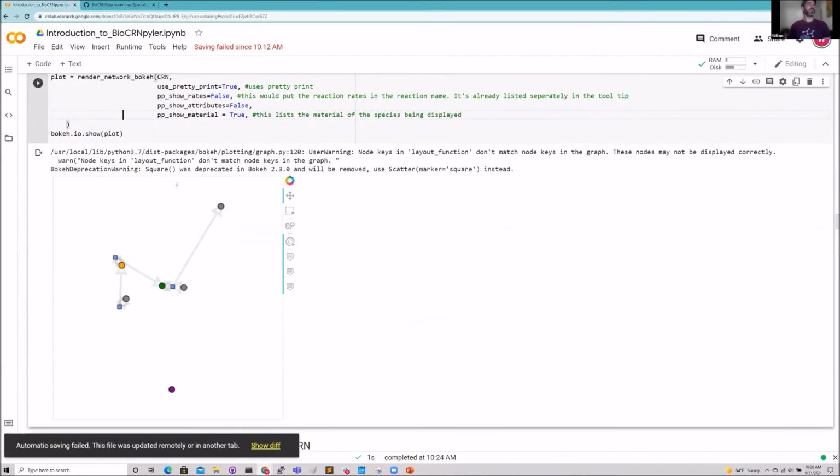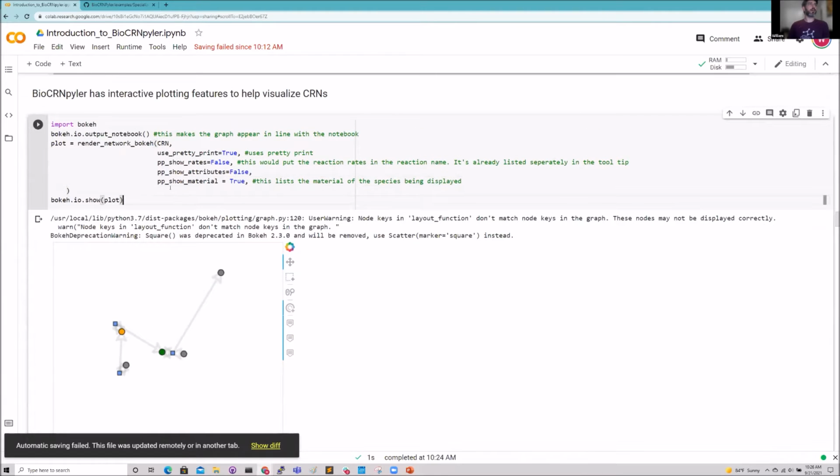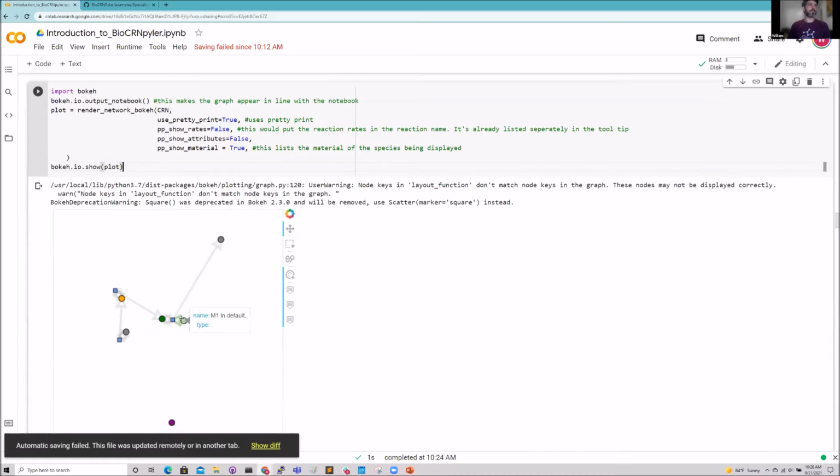So yeah, we have automatic visualization using Bokeh. And so here's an example, it's printing out these network plots. And so here you're seeing a reaction, and then it's showing how species are connected together.